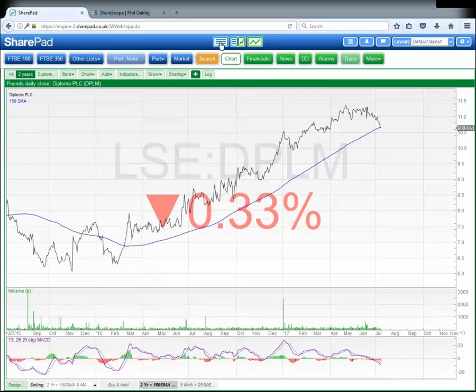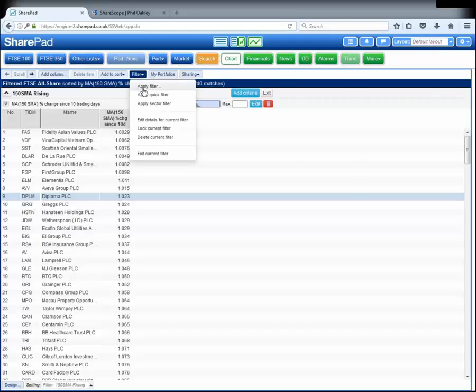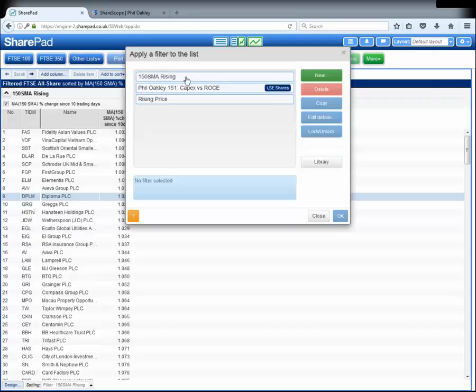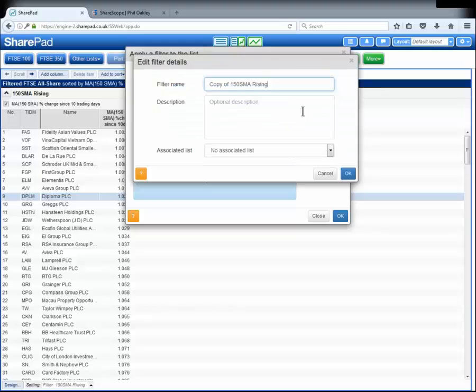So if we go back to our blue side, I'm going to go to the filter button, and I'm going to go to apply filter. I'm going to select my 150 SMA rising, and I'm going to use the copy button to copy it. And you can see now it says copy of 150 SMA rising. I don't think that's a particularly useful name, so what we're going to do is edit details, and edit details is going to let me change the name.